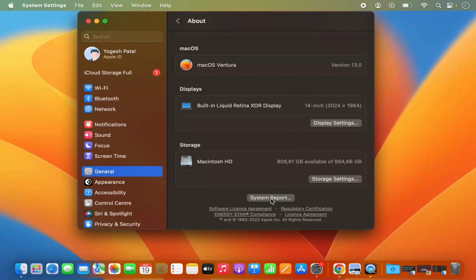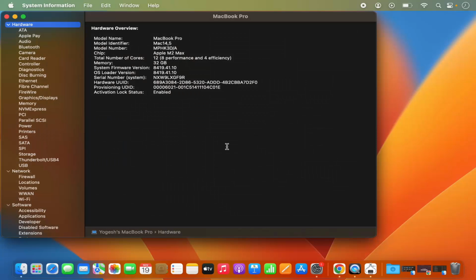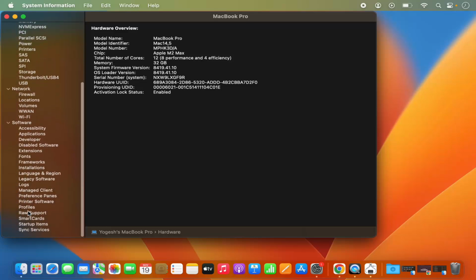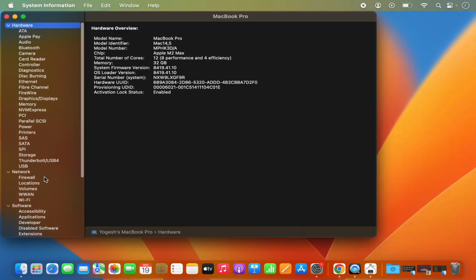Also, you can click on System Report. When you click on System Report, it's going to show you extra information about your system, like hardware, network, software, and other related information. So you can click on each and every tab here, and then you can get more information about each and every section for your Mac operating system.